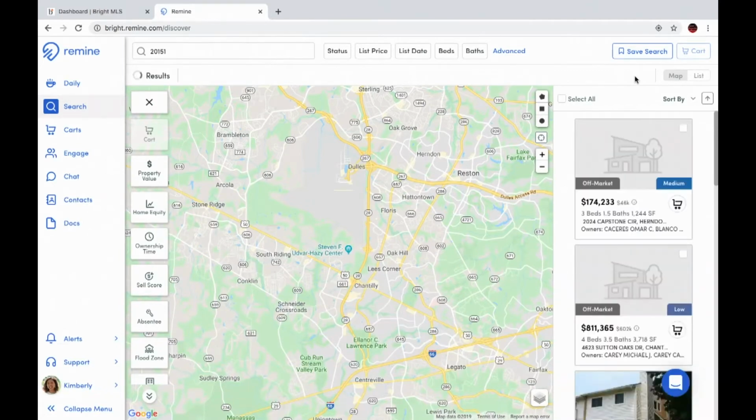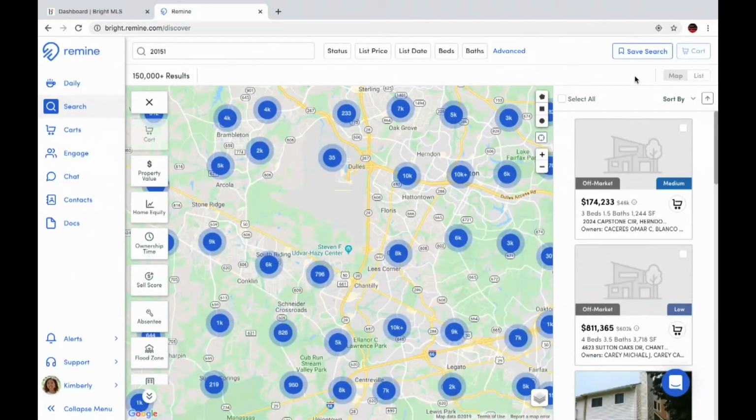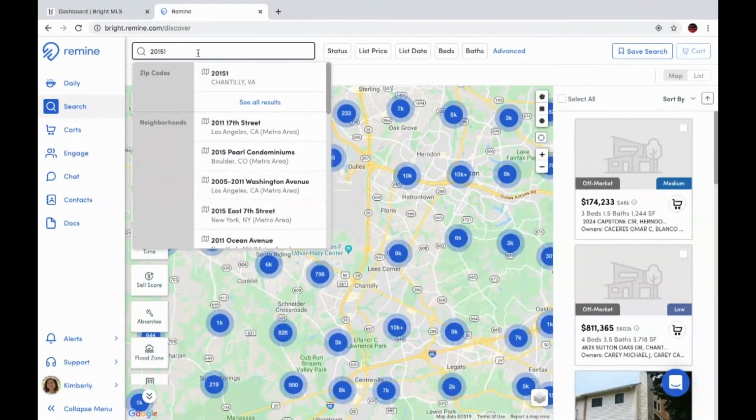If you do encounter issues such as this or anything else, or if you have questions, Remine has a separate support center. Okay, they are a local company. They're based in Fairfax, so you could stop by their office if you wanted to. They're right in that Mosaic district off of 495 and 50. But they also have a great support center that you can contact through email or phone call.